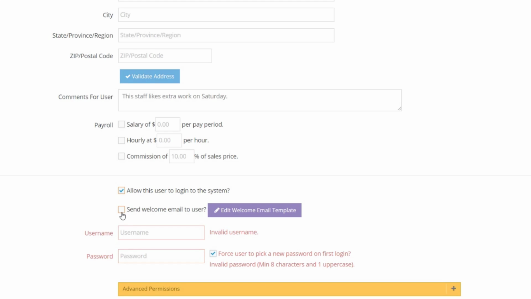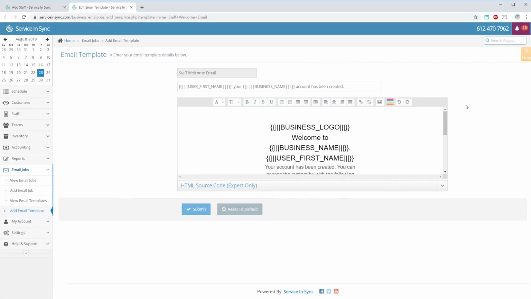The Send Welcome Email to User checkbox will only be available for staff who are allowed to log in. Having this checked sends them a welcome email with their login credentials. You can also edit or adjust the welcome email template that gets sent to the staff by clicking the Edit Welcome Email Template button. This button will open a new tab or window with the email template there so you can adjust it as you see fit.